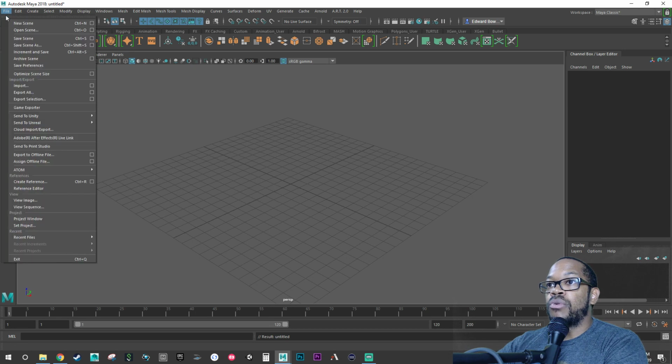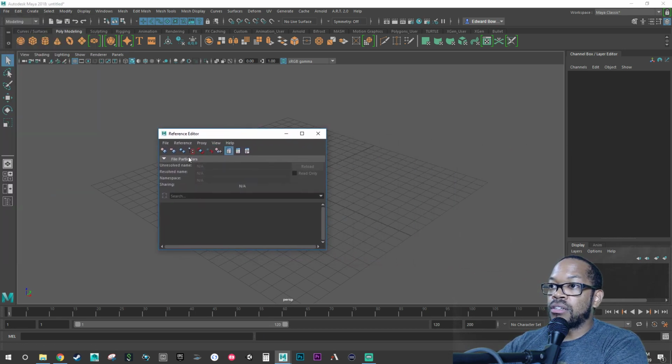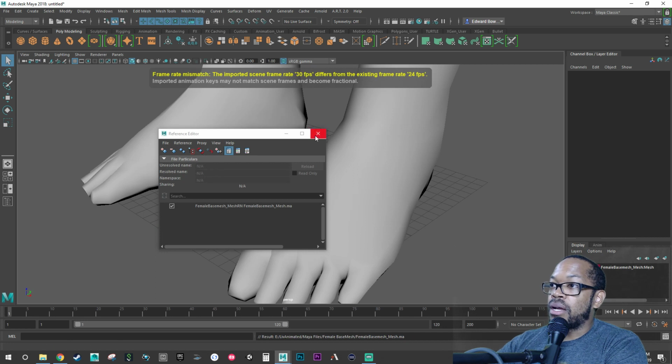Once we're in here, we want to go down to our reference editor. Once we're in our reference editor, we want to select this. It's adding or creating a new reference. So now we want to go to where our mesh file was at that we were just on, and we will go reference. All right.